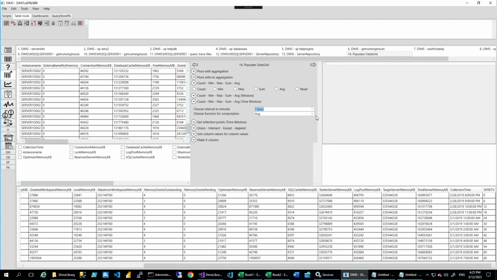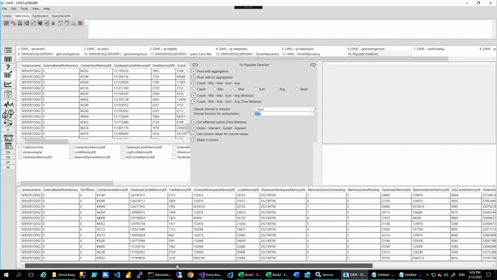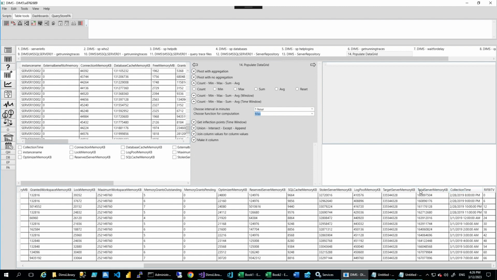So let's suppose that we want to see the maximum for each column in this 1 hour period. This will be helpful because maybe you are doing some troubleshooting, and you can see when exactly the maximum for a specific column happened, in which time interval.